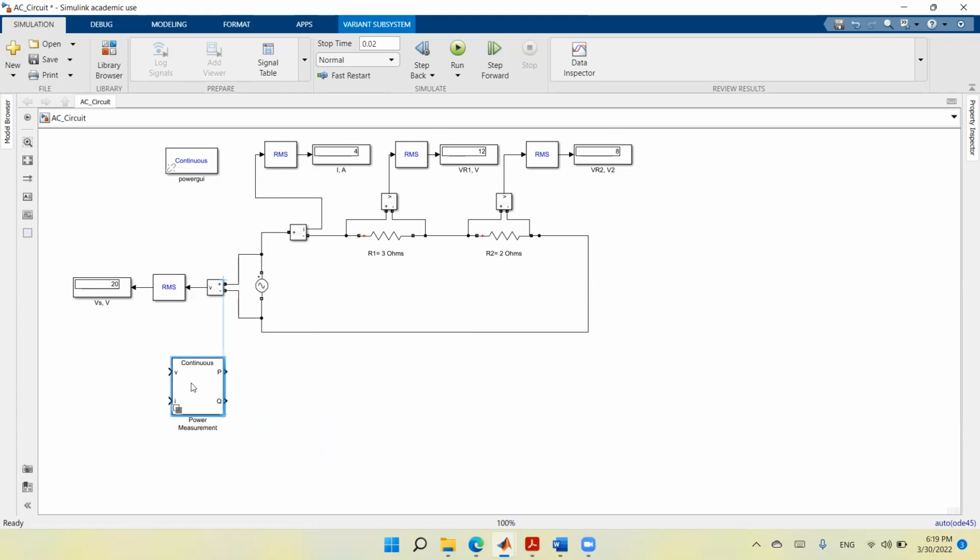And again, for the power measurement device, I need to connect the voltage. You need to make sure that you connect the voltage before the RMS block. So it should be connected before the RMS block, not after the RMS block. And I need to connect the current value as well. So the current value is from this current. And let me drag this line like this to make it more clear.